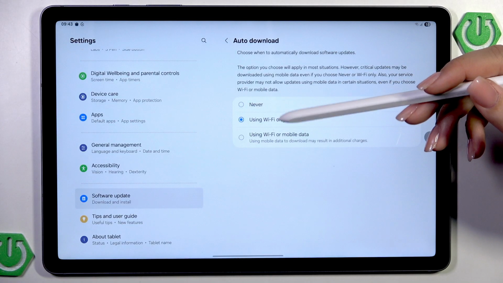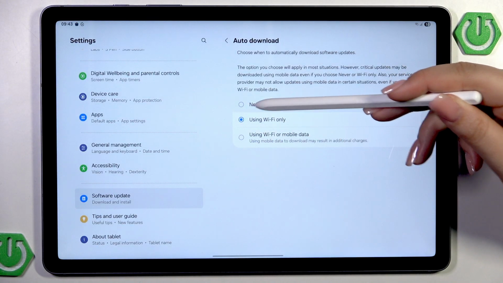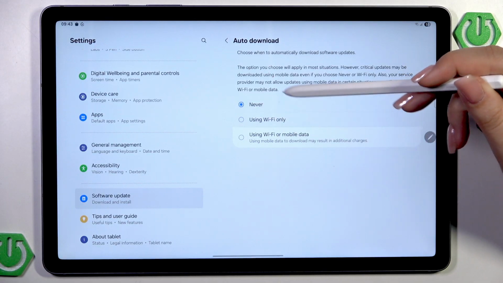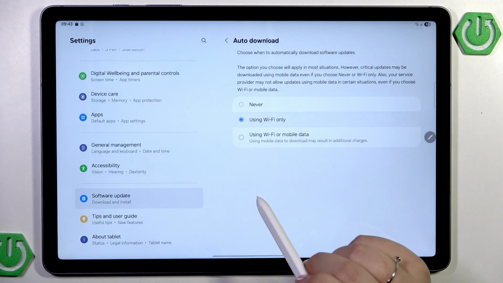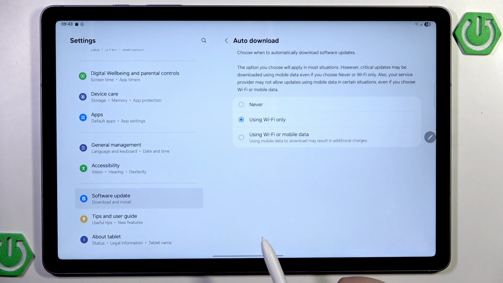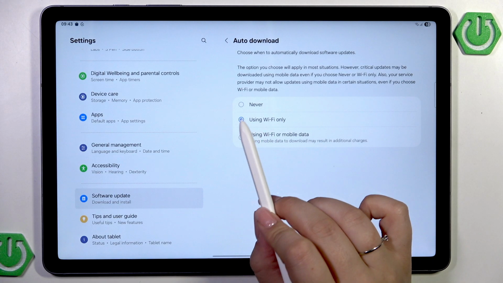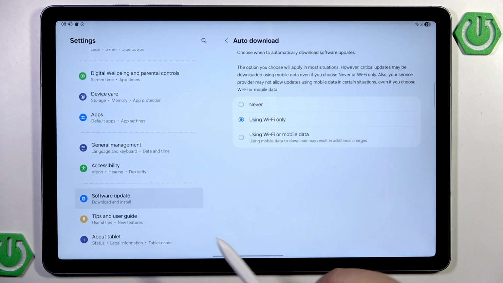And here we've got different options. Make sure that you don't have this never option applied. Simply tap on using Wi-Fi only. I do not recommend using mobile data because you might be charged. So just use Wi-Fi only, and from now on, if you've got the internet connection and if the update is available, your device will automatically download it.